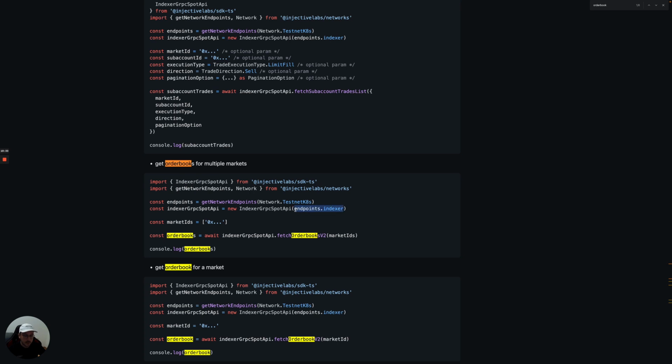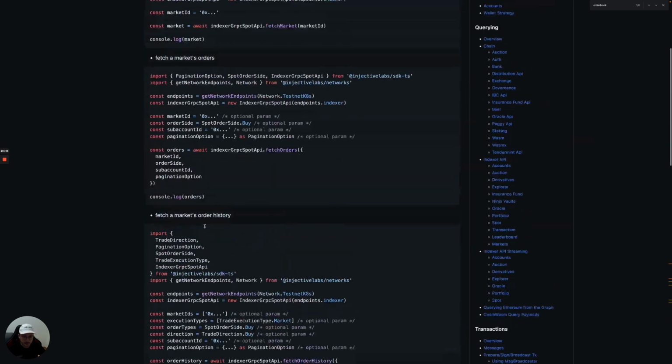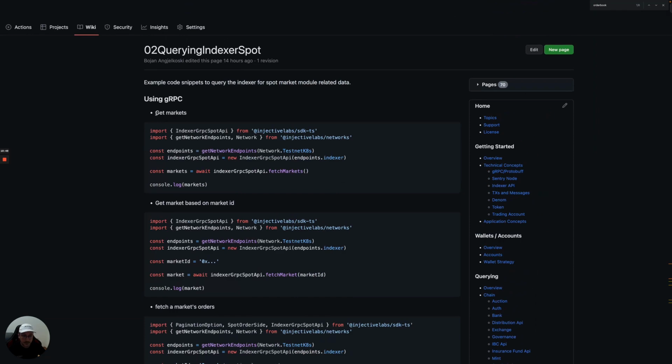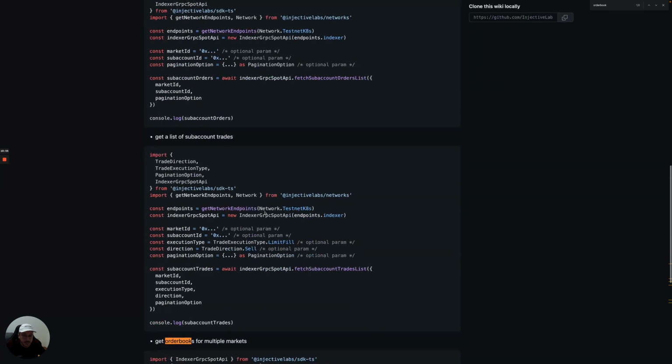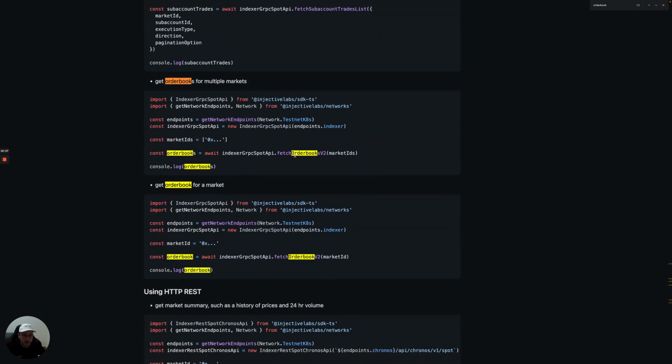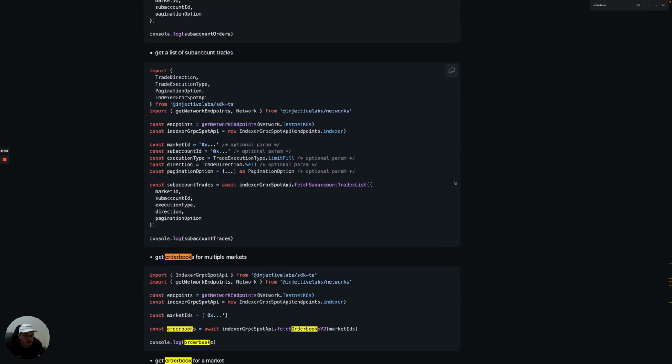Important note here is that we are using the indexer endpoint because that's the data source that we use to query the order books. We have the market IDs, which we can fetch using the fetch markets method on the same abstraction class, and then we just pass them to the method, and then we log the order books.